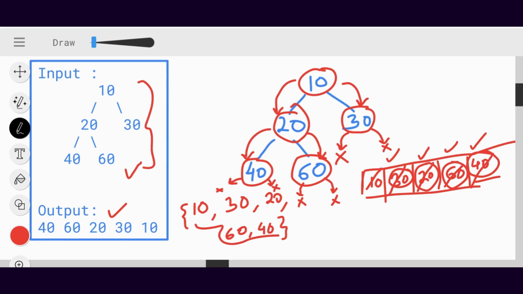Now is this somehow similar to this output? What if we do the reverse of this? It becomes 40, 60, 20, 30 and 10. So this is what we are getting our answer as. If we reverse this particular array, we are getting our answer.